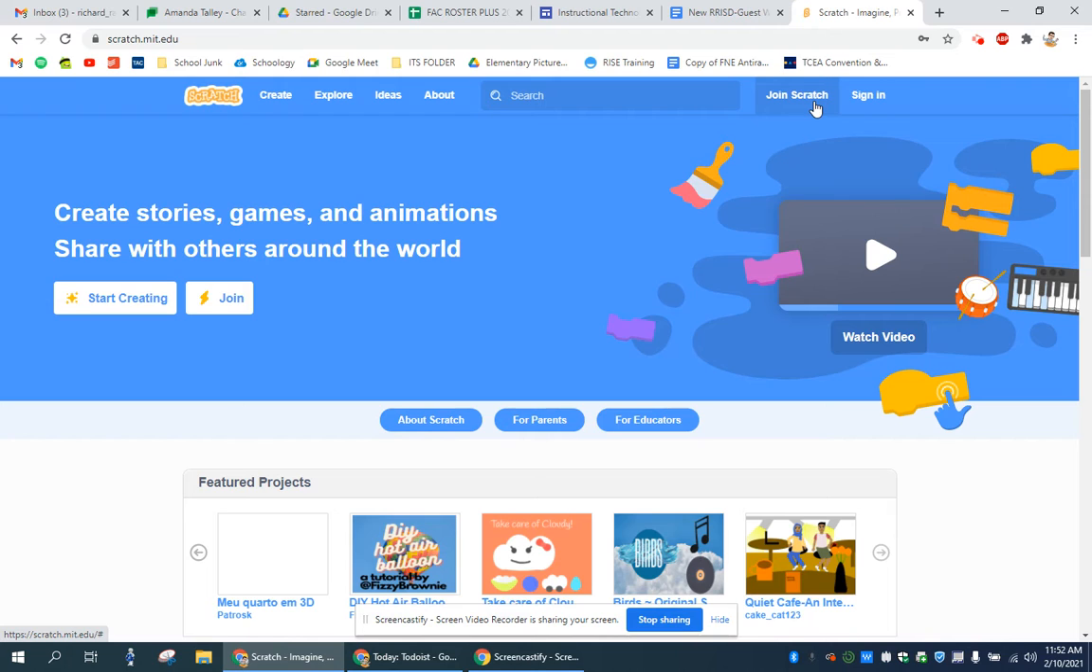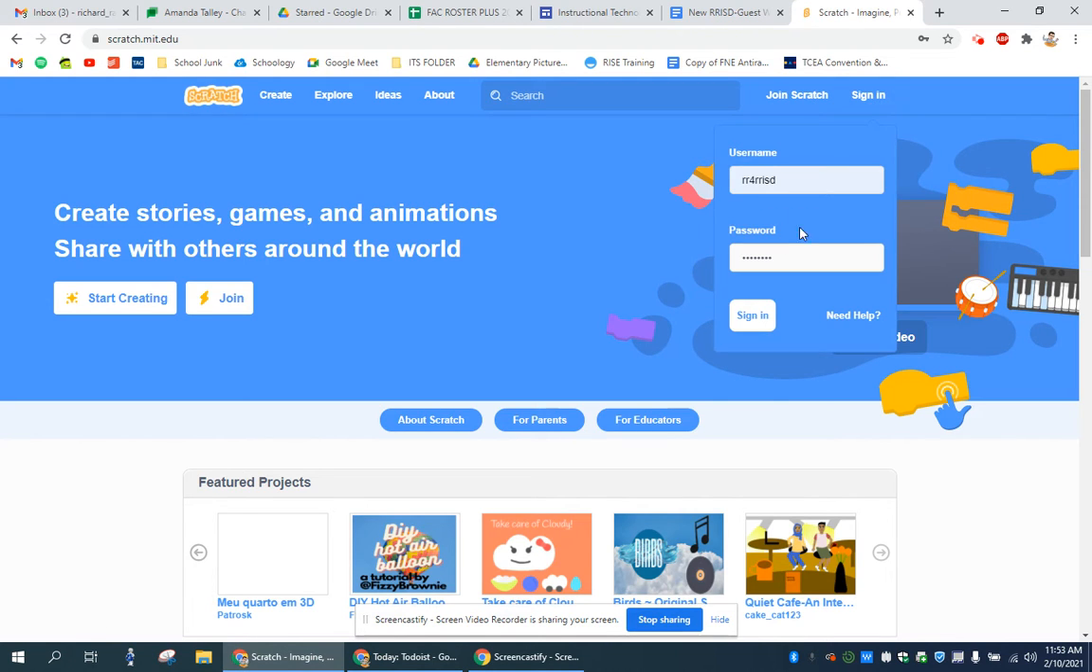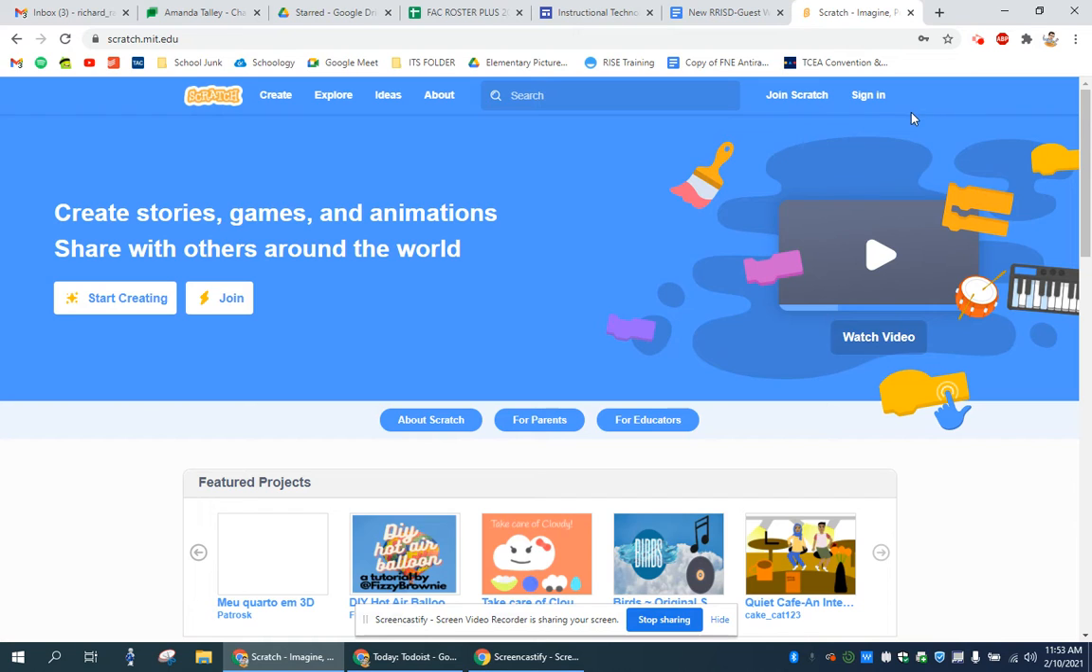Now check this out. The cool thing is once your parents set you up with an account, you can click sign in and put in your sign in information, and you'll be able to go right into your account. Technically, you don't need an account to make anything in Scratch. You need an account to save stuff in Scratch.